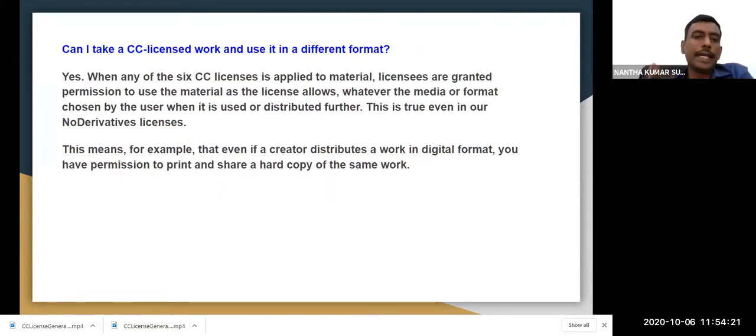Okay, can I take CC licensed work and use it in a different format? This is a very good question. Yes. When any of the 6 licenses is applied to material, the licensees are granted permission to use the material as the license allows, whatever the media or format chosen by the user when it is used or distributed further. This is true even in non-derivative licenses. For example, let's say you have OER in the online format. You can print it and use it as hard copies, even though it is ND, no derivatives. So we have to be very clear on this.